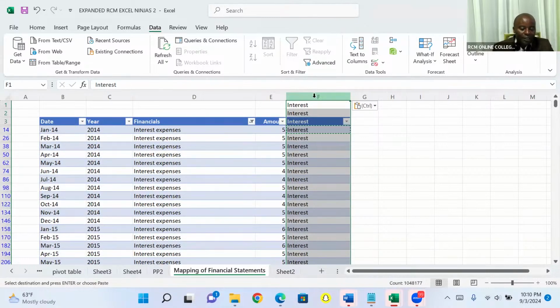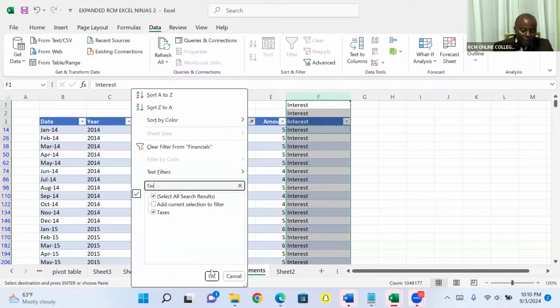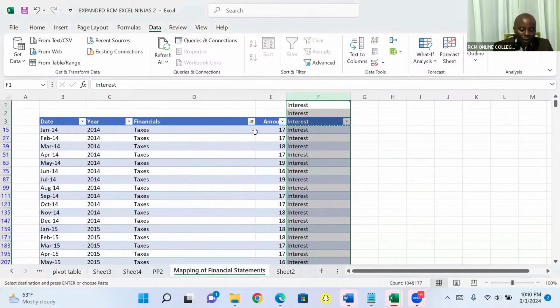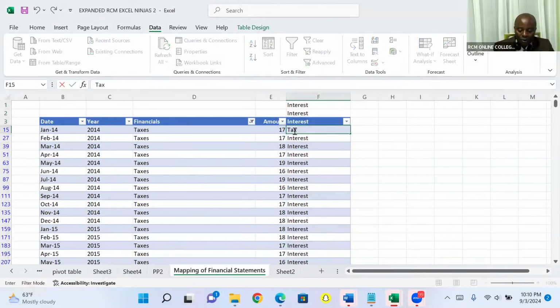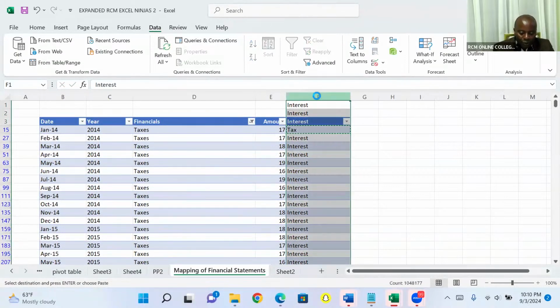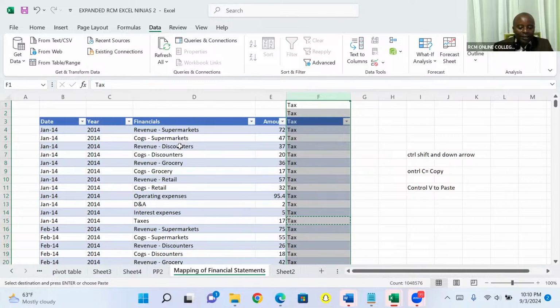The last one is our great taxation. You can see it is here, taxes. So now I should be able to come and just call them one name, which is what here? Just tax. Control-Enter, Control-C. Highlight the whole column, Control-V, like that. And then now what do we do? Come here and break this filter. I don't want filter, like that. Break the filter.